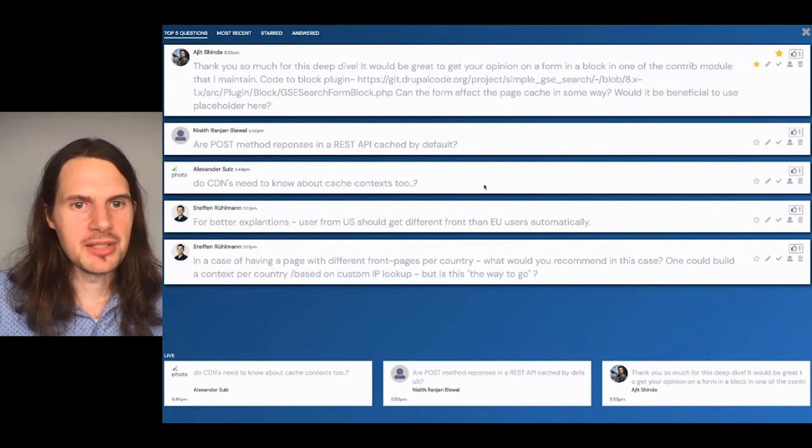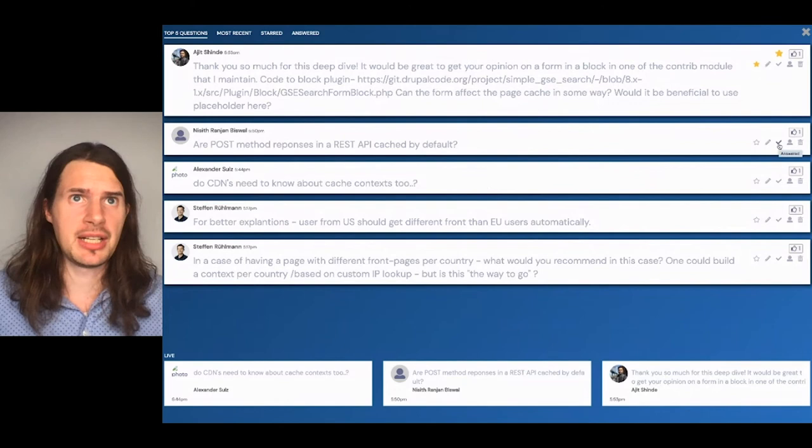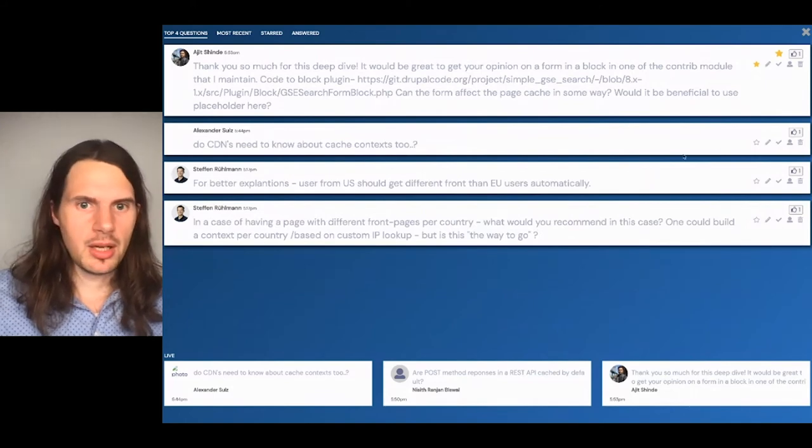POST responses cached by default? I don't think they are. As far as I know, core is not caching any POST responses at all, to my knowledge. Okay.